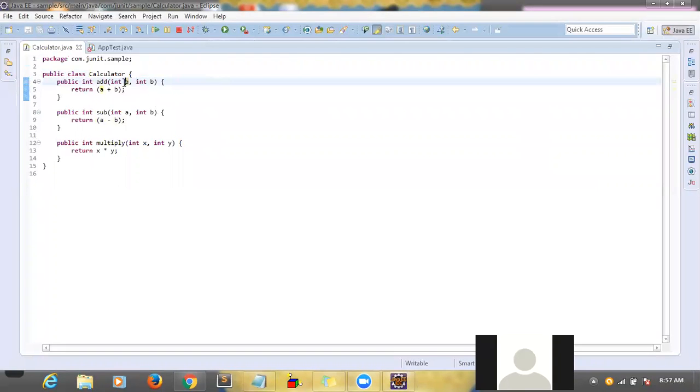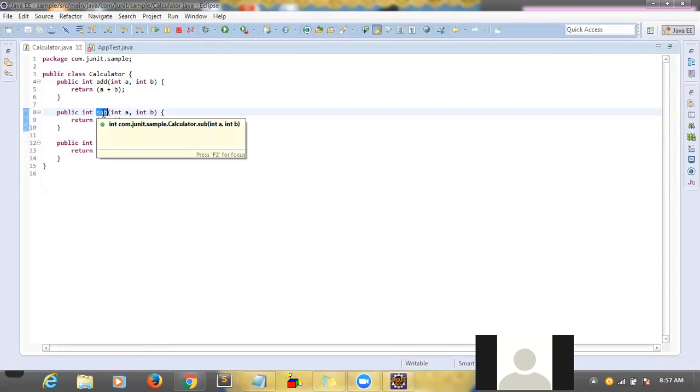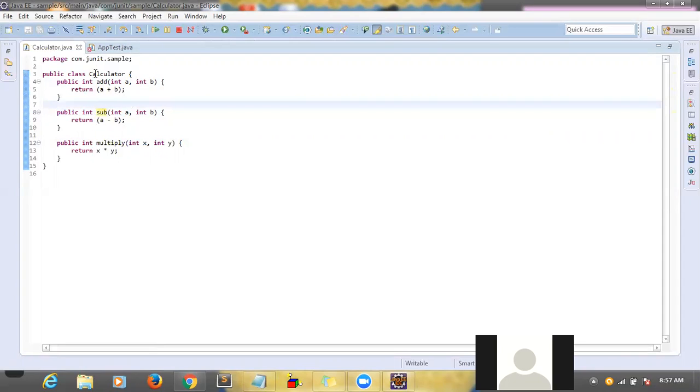So this is my simple calculator. If you give two numbers, it will add. If you give two numbers, it will subtract. If you give two more numbers, it will multiply also. These are the method names. So we need to test each and every method with a different combination of input, correct? Then only we can say this calculator is functioning properly.